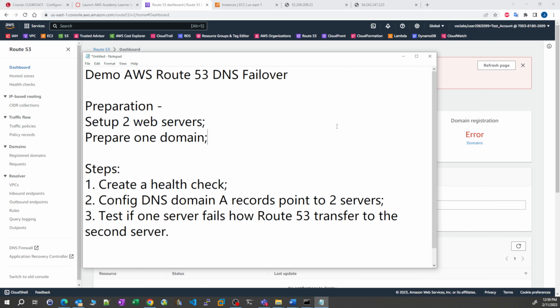All right. To be able to do that, we need to do a couple of things. We will need to create a health check to monitor whether our web server is okay or not. Then we need to create some records in the DNS as a failover function to cross over between servers. And later on, we're going to test it by failing one server to see how Route 53 is going to transfer to the second server.